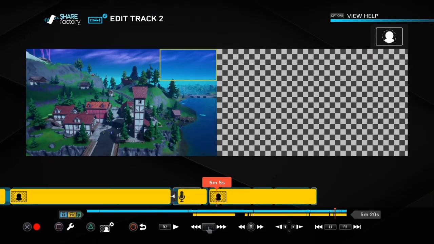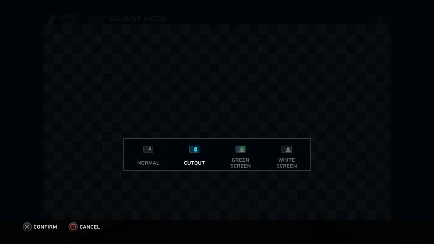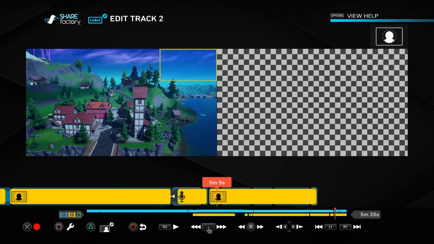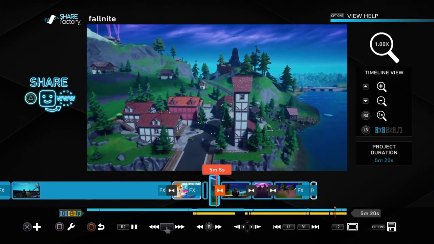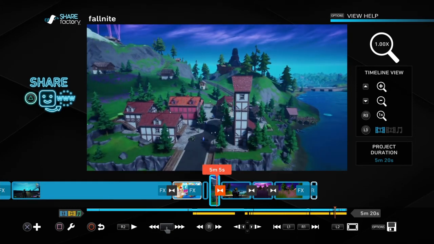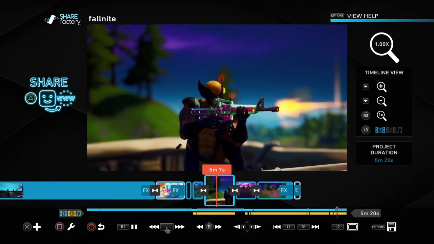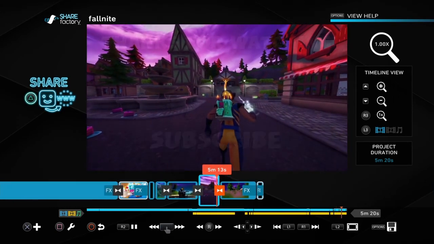by the way, sometimes you can't get into that, so just press square and then go back and then press triangle. You want to do the cutout one. Green screen, white screen, a normal one doesn't work. Cutout one, that works. Now, the transition I'm using here is the crossfade transition. It's a really nice transition for this type of thing. So yeah.